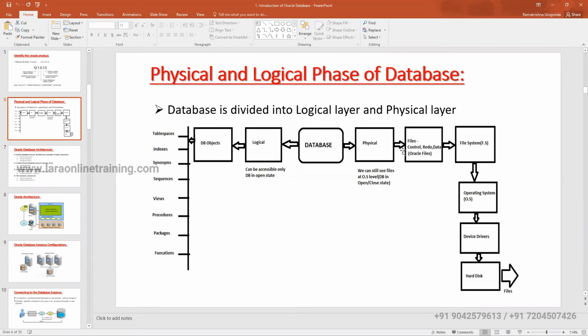In the database, I have three types of files: control files, redo log files, and data files. There are three types of files at the hard disk side. These three are the database files. I'll give you clarity on these files going forward, but these are stored at the hard disk level.